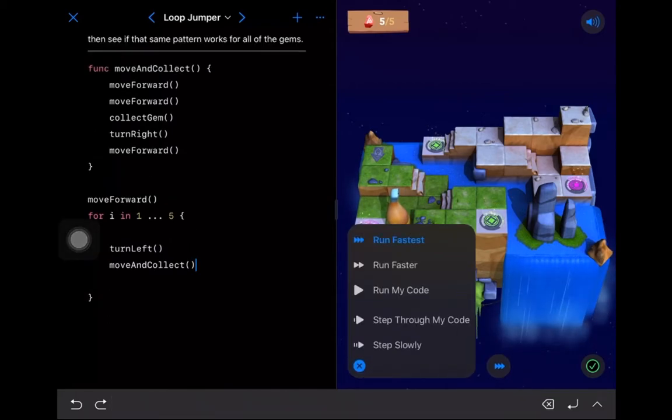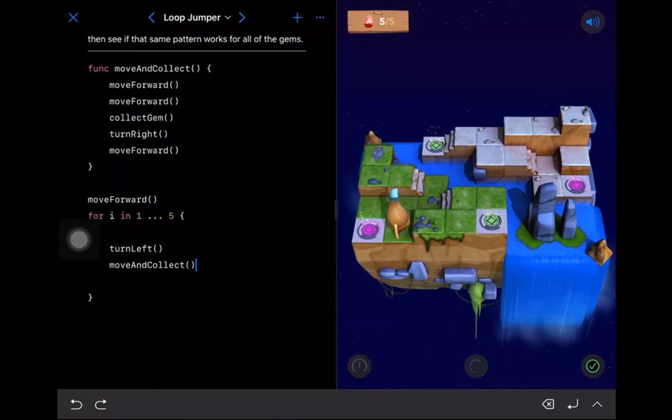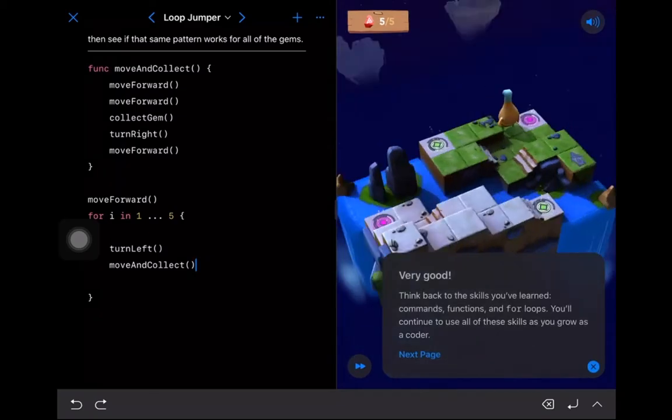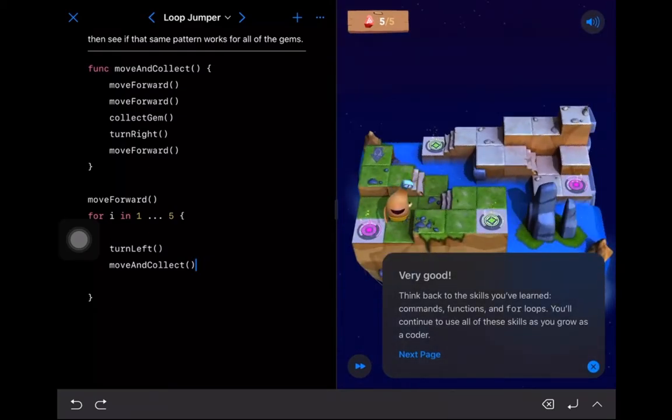Let's try running this one just at faster speed. Let's see it. All right, collect the gem, forward twice, collect the gem again, through the portal, turn left, collect the gem. This is looking good so far. Okay, we still have a little bug where we almost send Byte off the edge at the end, but this is much better.